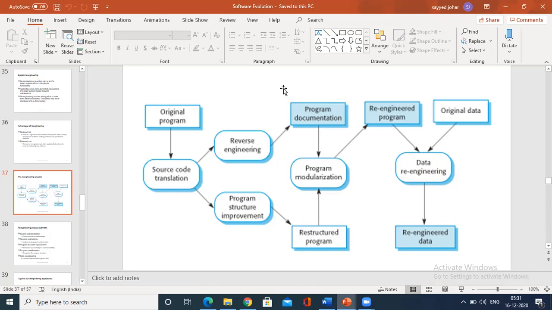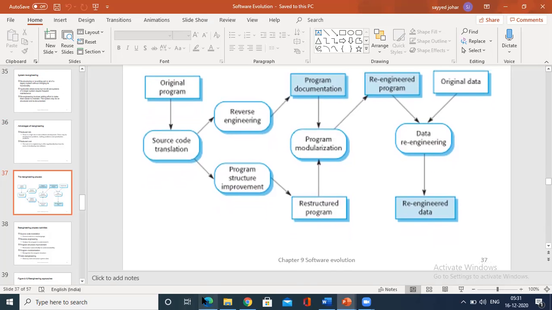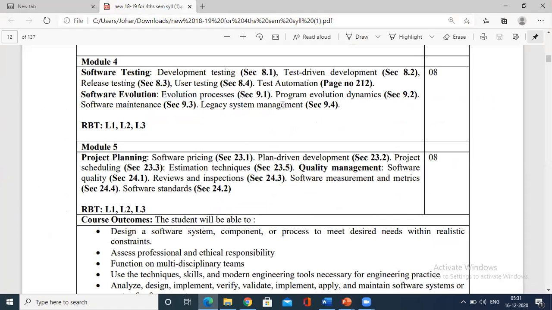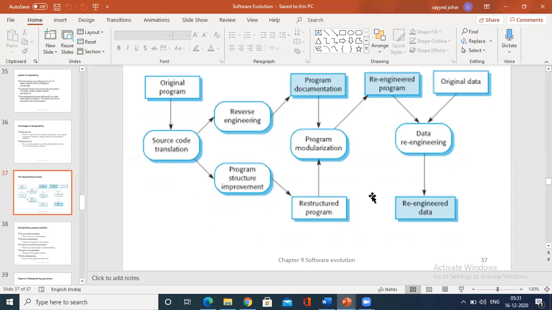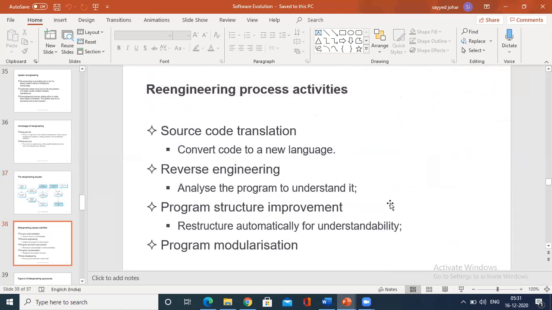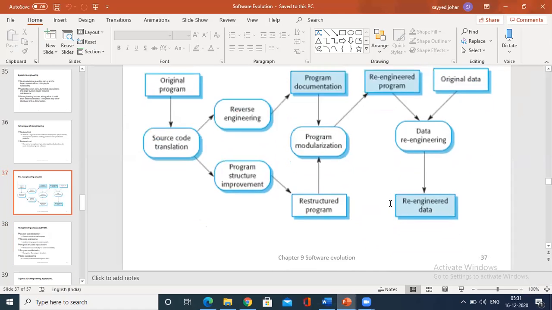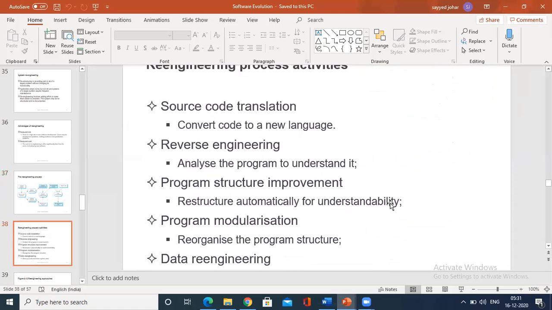Next, let us go to preventive maintenance by refactoring. Let us review it. It is been given as software maintenance, completely section 9.3. So we have to cover all the topics that come under section 9.3. So this is the second topic, the re-engineering process. The first topic was maintenance prediction, right? The third and last subtopic in software maintenance will be preventive maintenance.